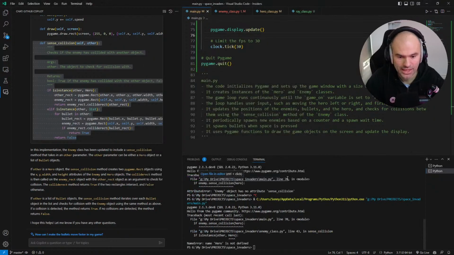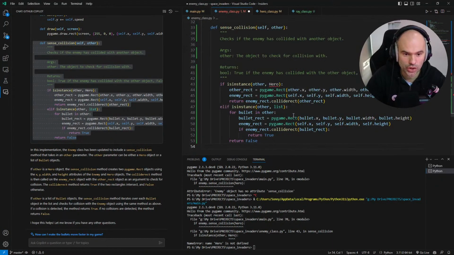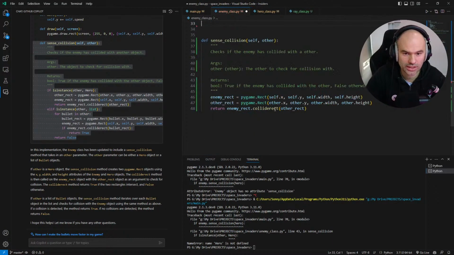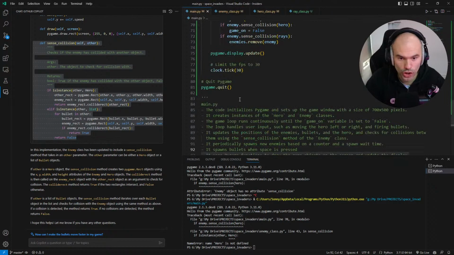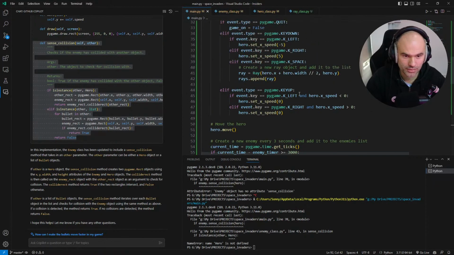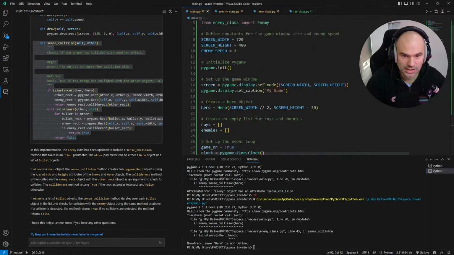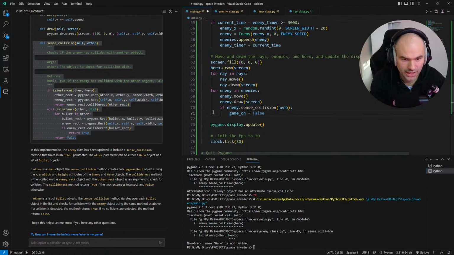In this case, I feel like the AI might be failing us. So here's what I'm going to do. I'm going to undo the enemy class change, and I'm just going to give up on the hallucination that it did, how it's sensing collisions with a list. Now, I believe Unity does the same. So I can see why it hallucinated it. But let's stop this rays thing here. For enemy and enemies, if enemy sense collision and hero, game on equals false, right?